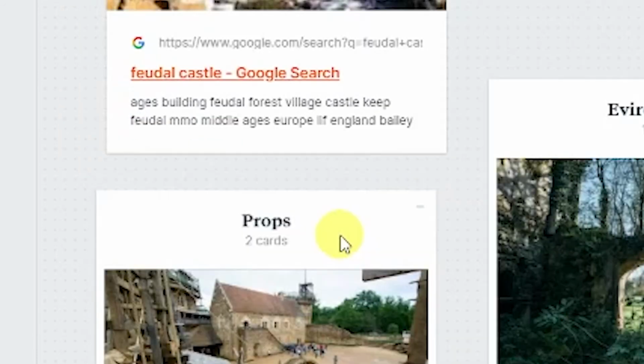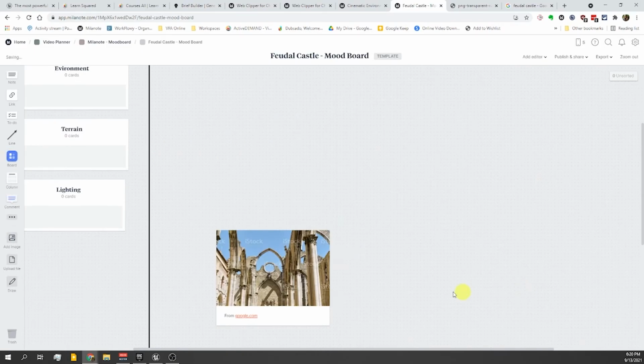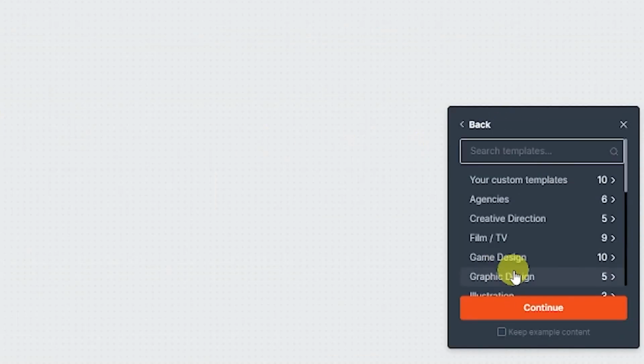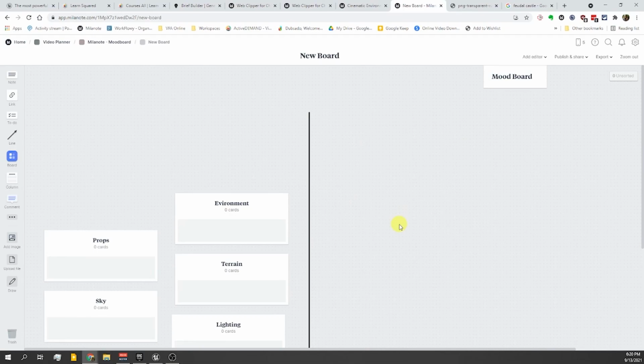Lastly, I'm going to go into the copy, and I'm actually going to delete all of the reference images that I've collected. And now, when I go in to create a new board, in the Choose a Template section, under Your Custom Templates, there's our new template. Easy peasy. Up next, I'm going to show you how I do research for these YouTube videos using Milanote.